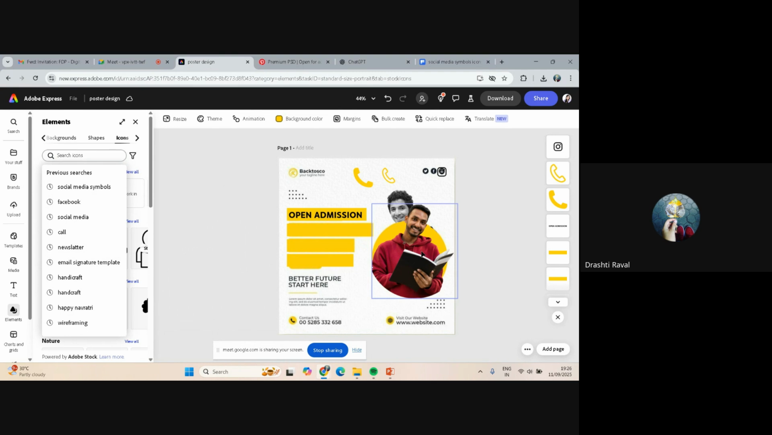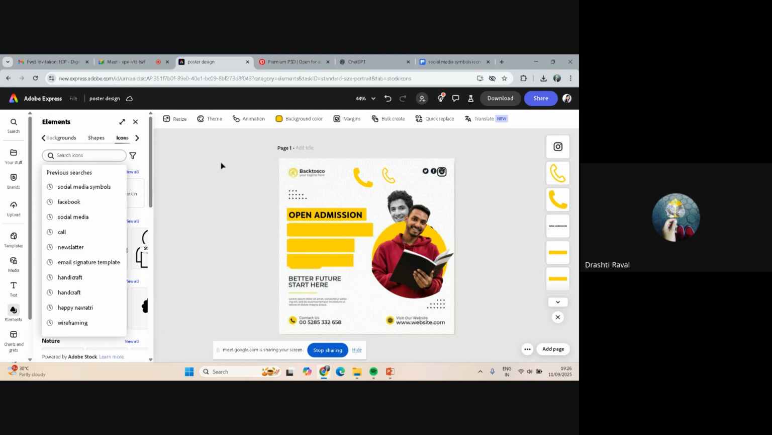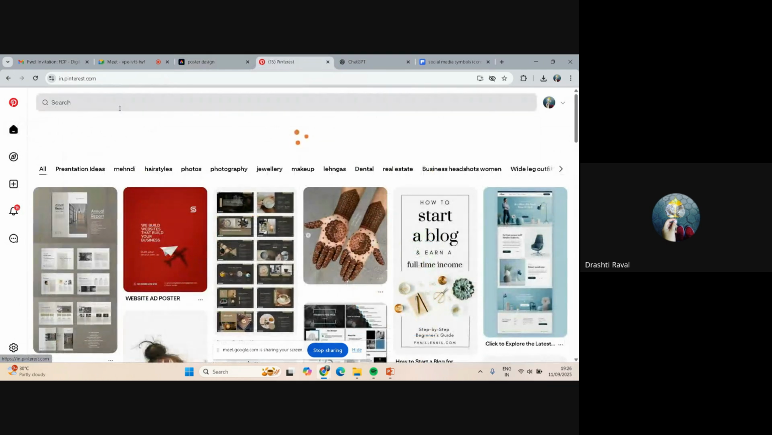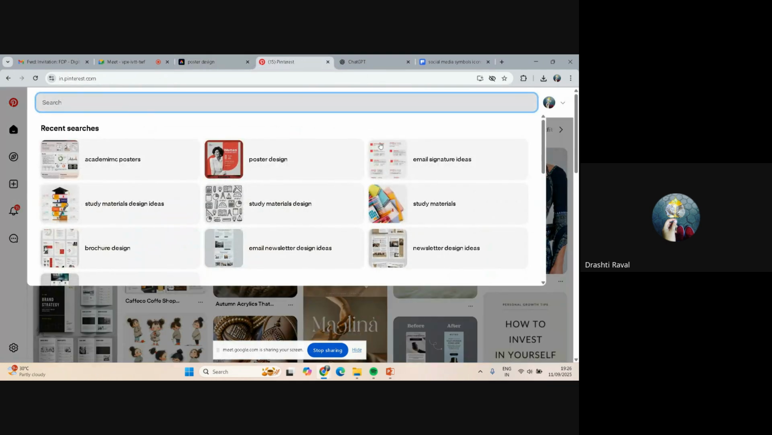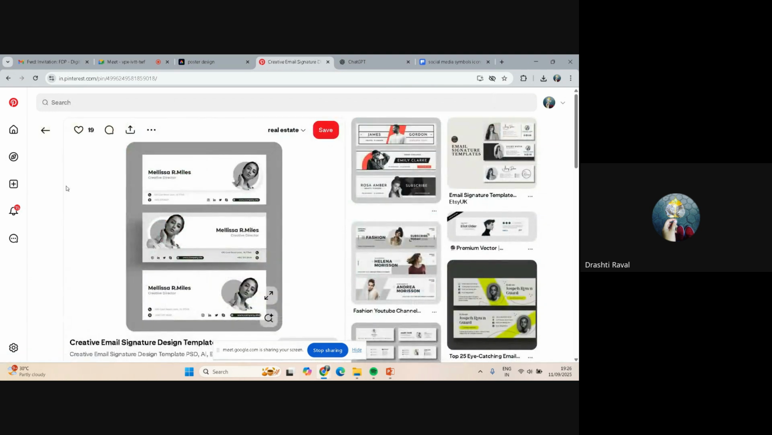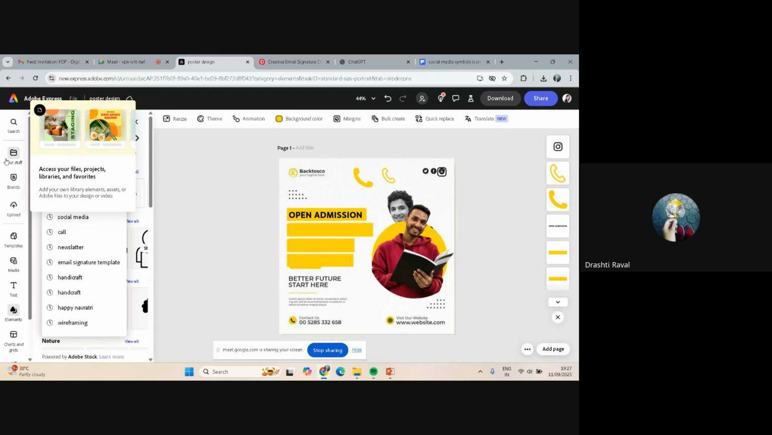Now we are switching to our other designs. That other design is a newsletter design. Sorry, the other design which I'm going to show you today is your email signature. Everyone uses email, and for email we can put email signatures also. As you can see on my screen, I'm using pinterest.com as one more reference design for the email signature.